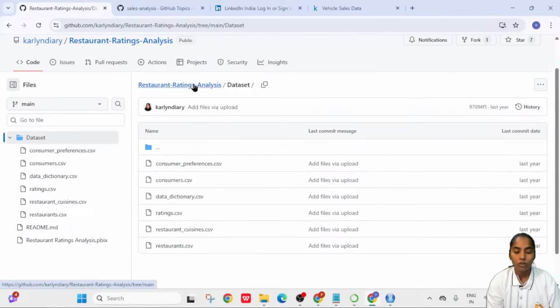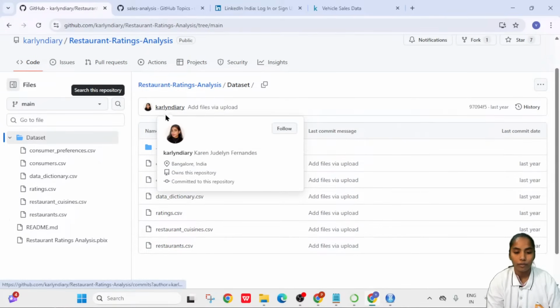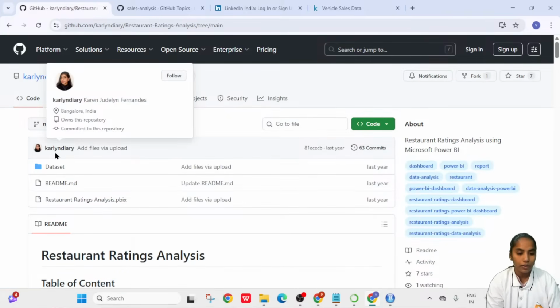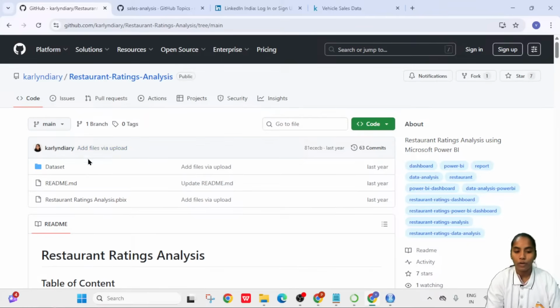So who did this concept and who uploaded it here? You can see a particular name there. It is Karen Judelin, something like that, from Bangalore, India, on this repository. So this person uploaded this requirement.